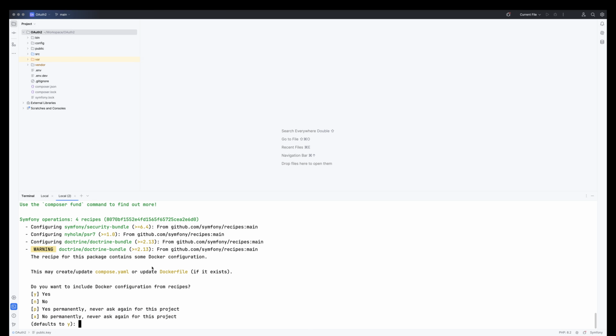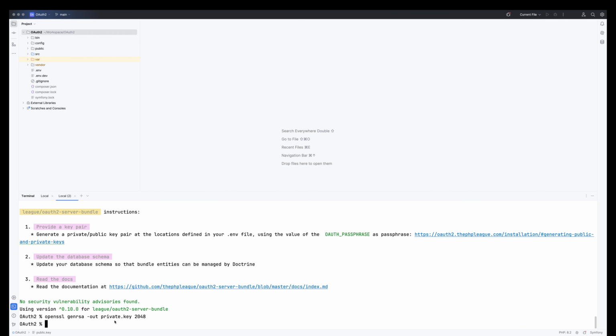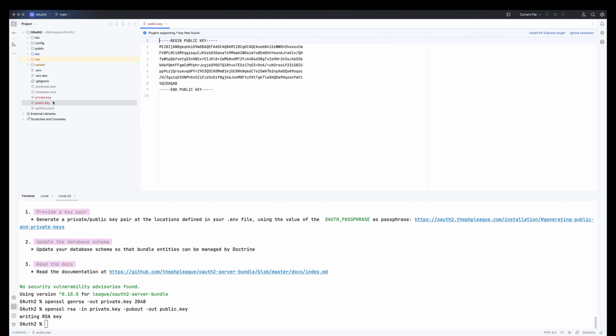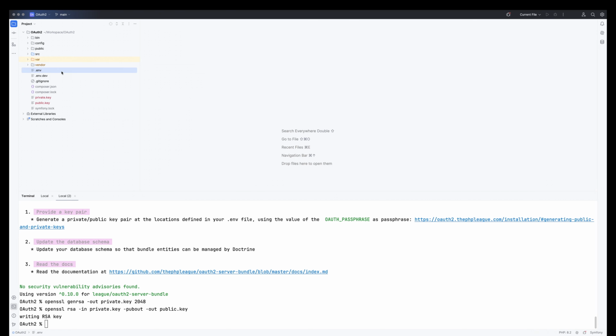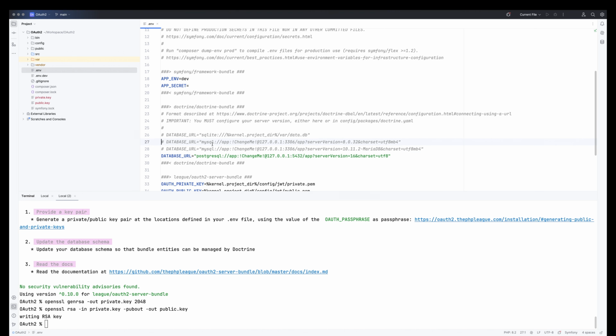First, we need to install the bundle responsible for the OAuth 2 server. We execute the command, and after Composer finishes installation, we are given initial steps to do from their documentation. One of the first steps is to generate private and public keys. Then we need to make sure we have a connection with our database. The database is required to store information about clients' credentials, as well as information about access tokens. More on that in just a moment.